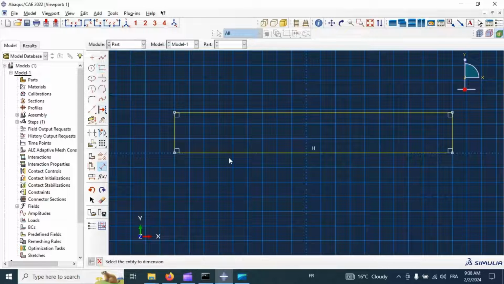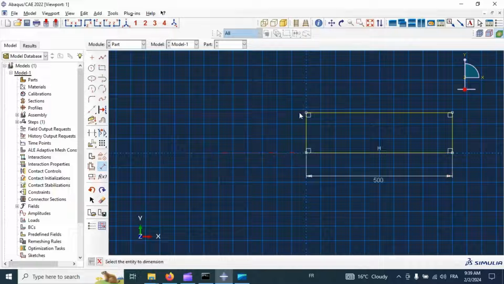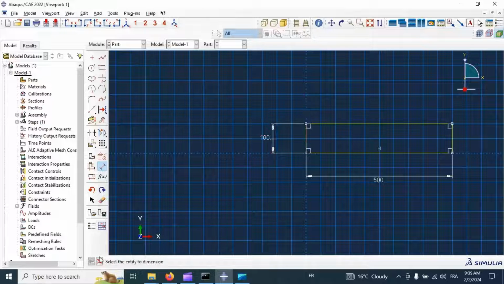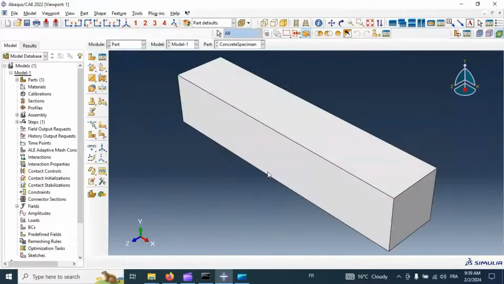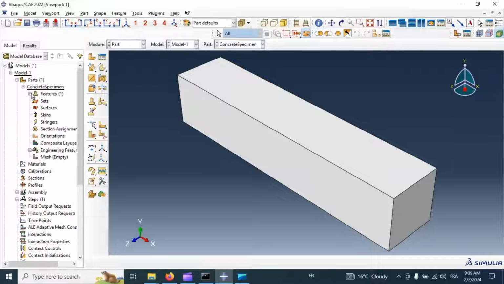Let's add dimensions: 500 millimeter in the length of our specimen and 100 in the height of our specimen. And now let's add the depth of our specimen to 100. Now we have our specimen for the 4-point bending test. Let's edit our dimensions.